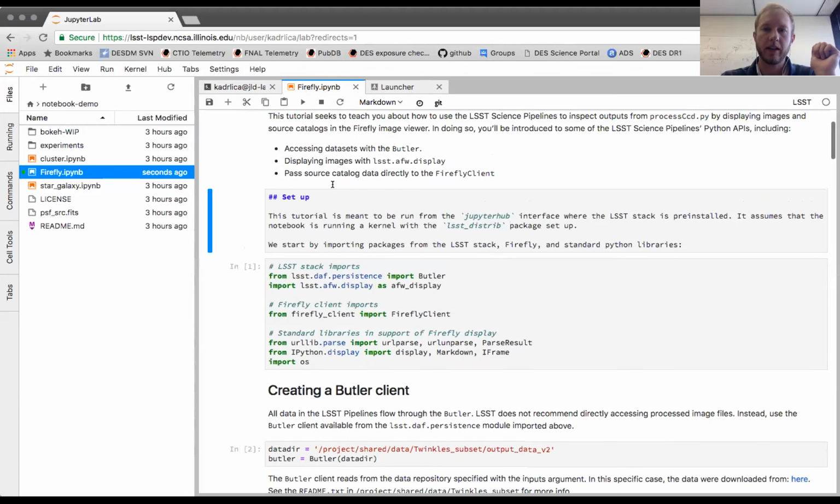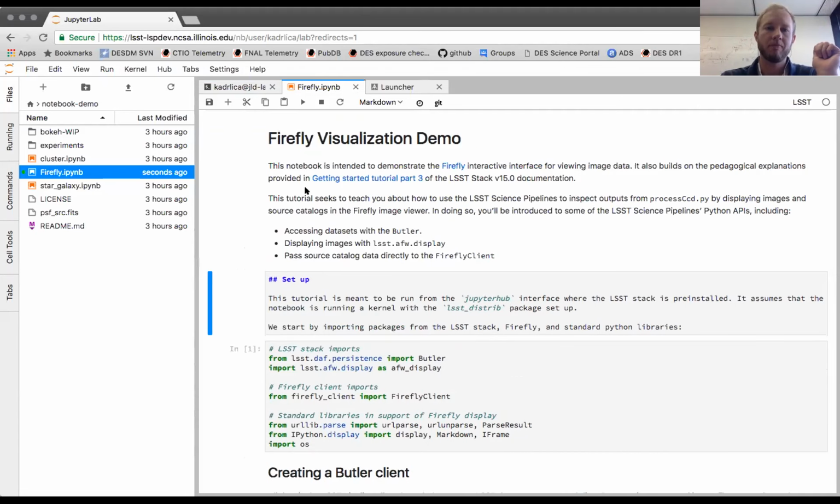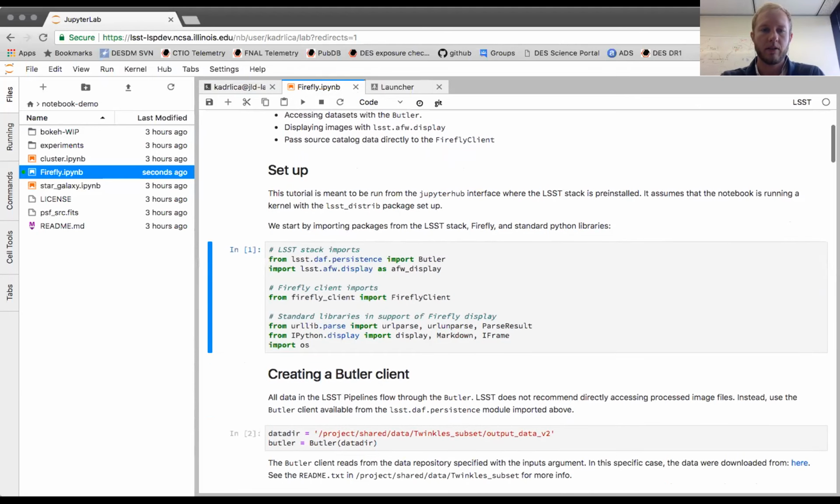Okay, so the basic zeroth order understanding is that once you start this notebook, you essentially have access to all of the LSST stack tools at the Python level. So what I do here is execute the first code block in this notebook.